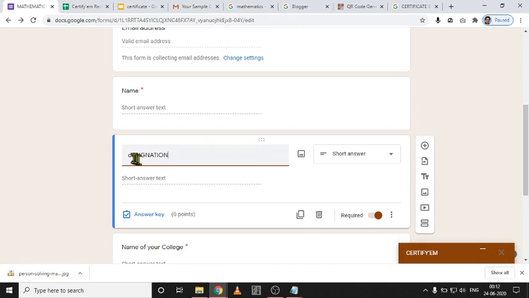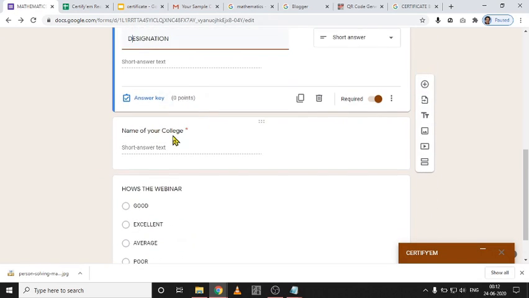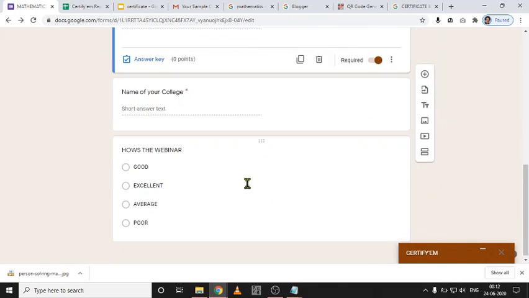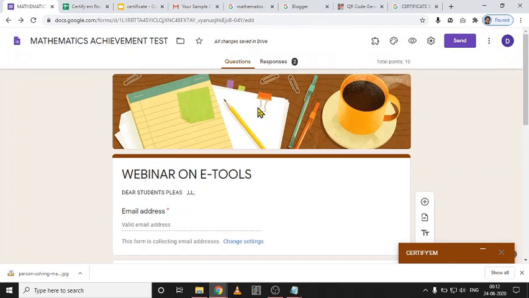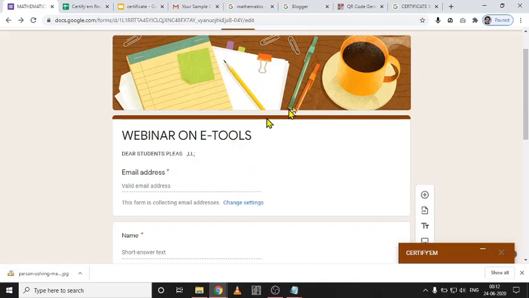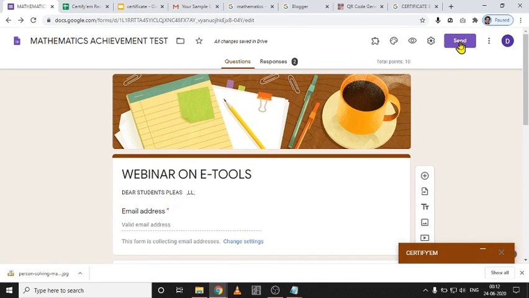Yeah, the first question is name, the second question is designation, and the third question is name of your college. Okay, you can request the participants to include the salutation like that. Now the same tool can be used to generate a webinar certificate.